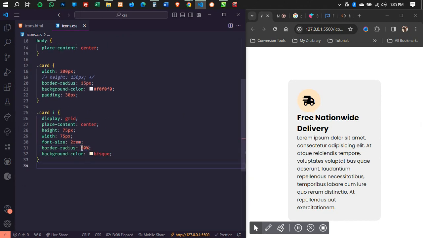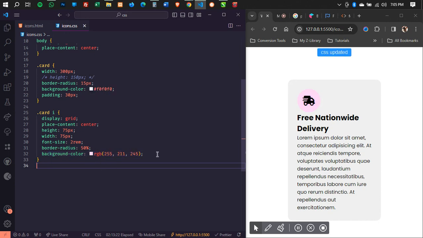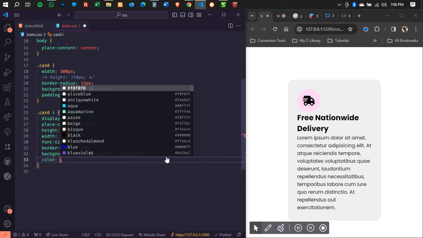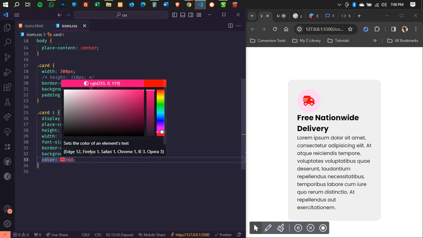And let me change this color. Let me try and get something a little pinky. Let me make it a little soft. All right, this is not bad. Then I can now give it a color. That's too much. Let me use a darker version of a pink.